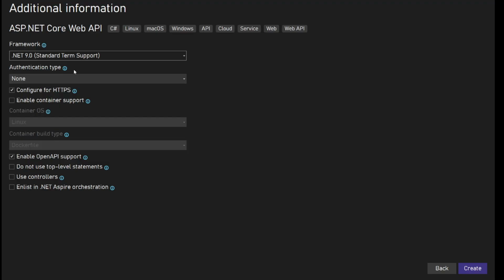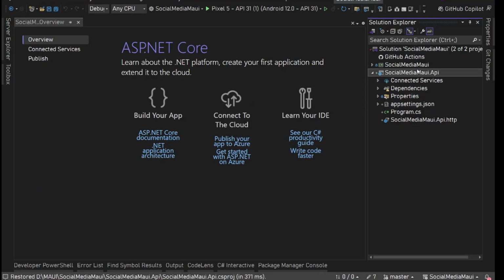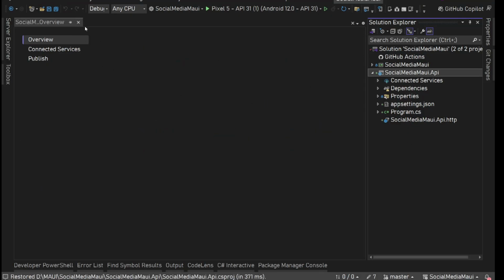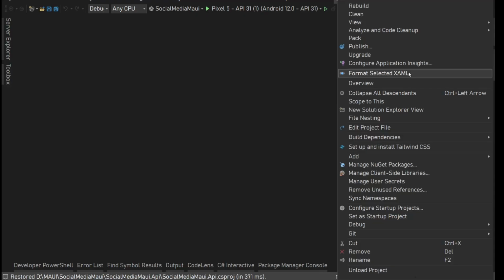Authentication type none. We'll roll out our own password hashing and JWT authentication. All right. Configure for HTTPS. Yes. Enable OpenAPI support. Yes. So we'll go with all the defaults. We just select .NET 9 and we are here. All right. Now our API project is ready. I mean, created.